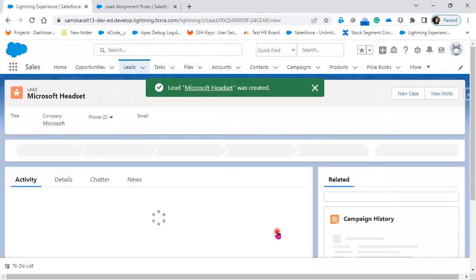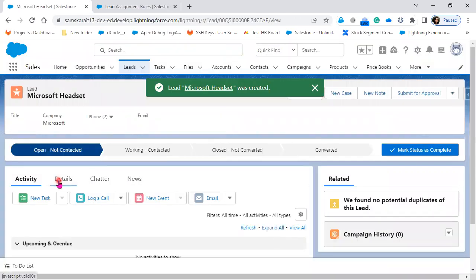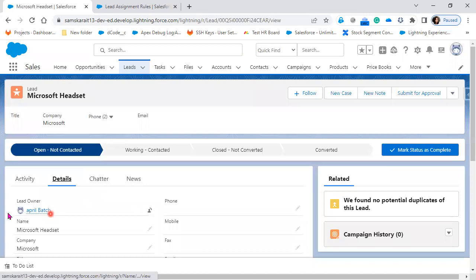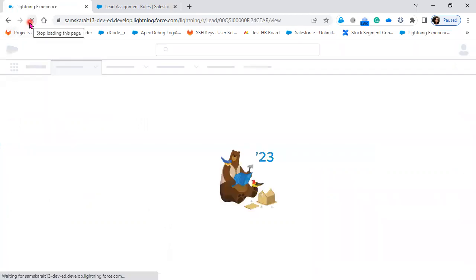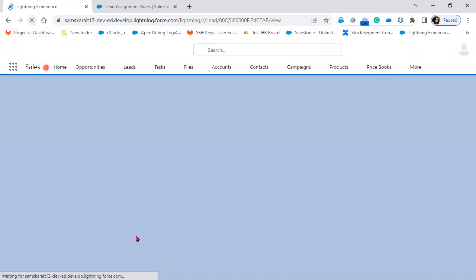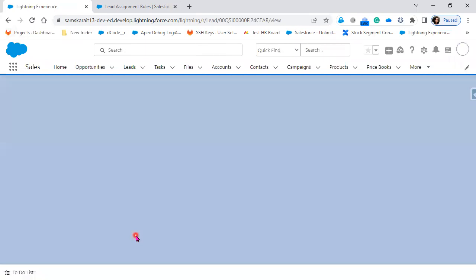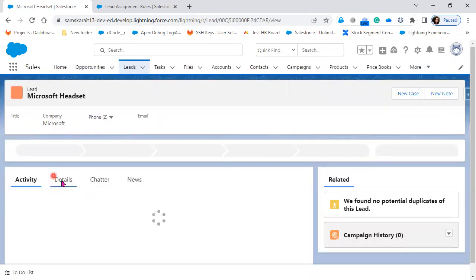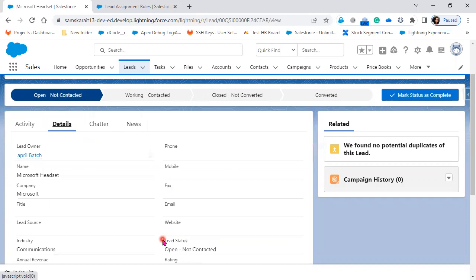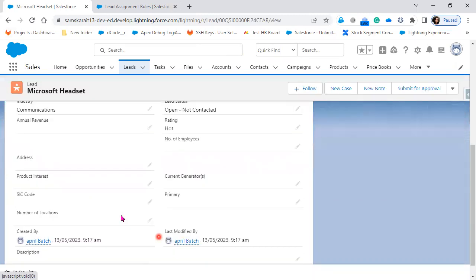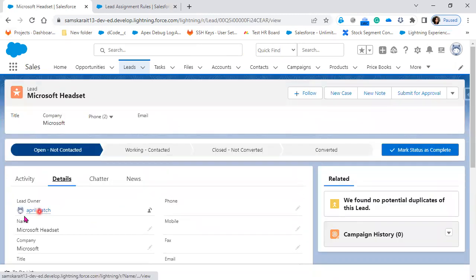As soon as you click on save, did it get assigned? It did not assign because the criteria is not met. What is the criteria? Lead city equal to Hyderabad. So do we have a city here? We do not have a city. We have not mentioned the city here. So that's the reason the lead owner is not assigned to the queue.